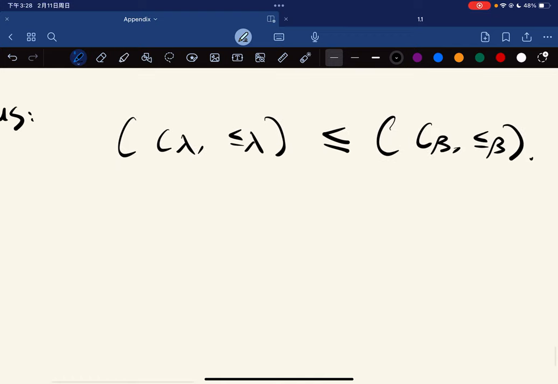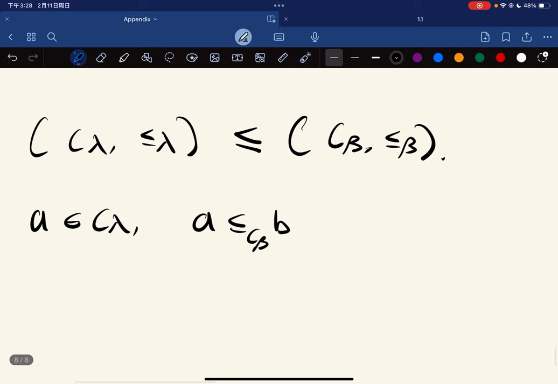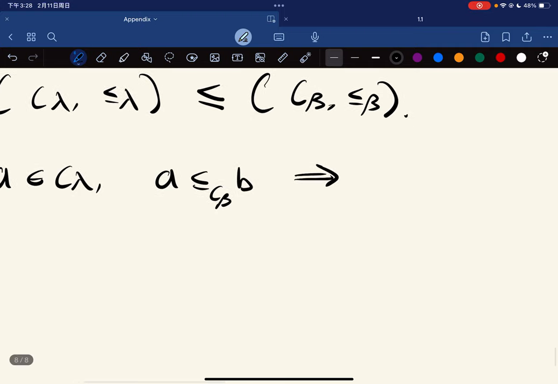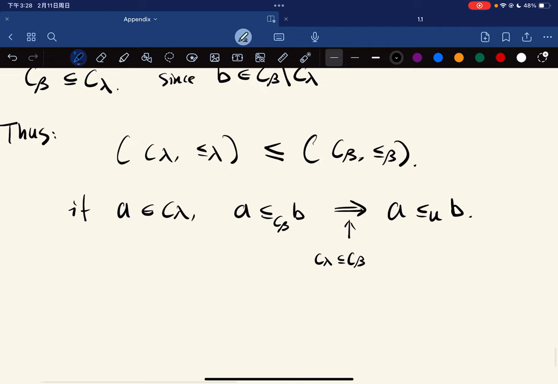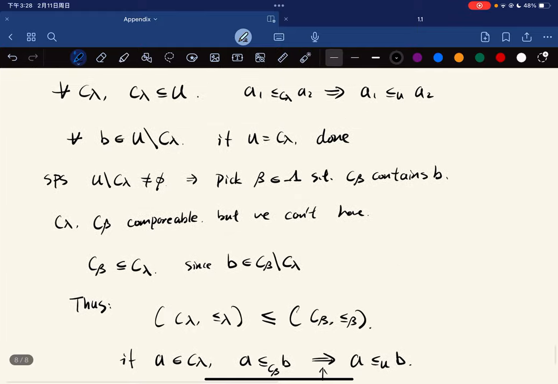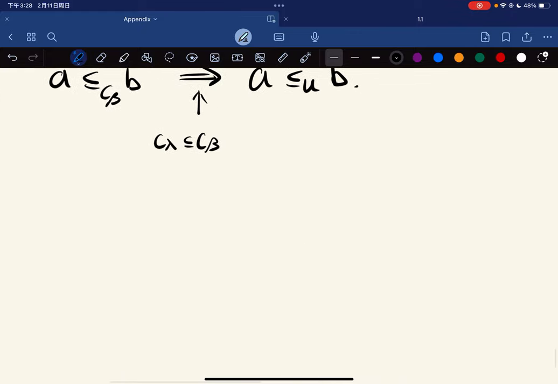Which means that if a is in C_lambda, then a is in C_beta. Well, from here we see that C_lambda is contained in C_beta, right? So a and b: C_beta contains both a and b, right? Because C_lambda is in C_beta. So U is an upper bound.